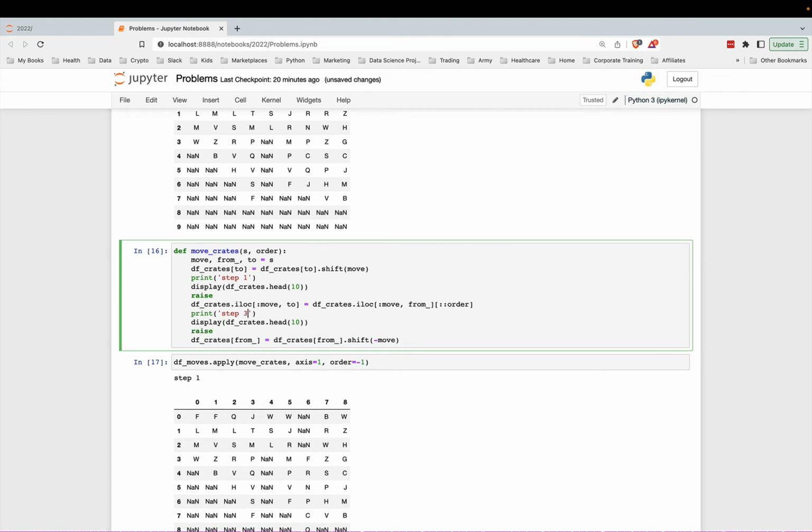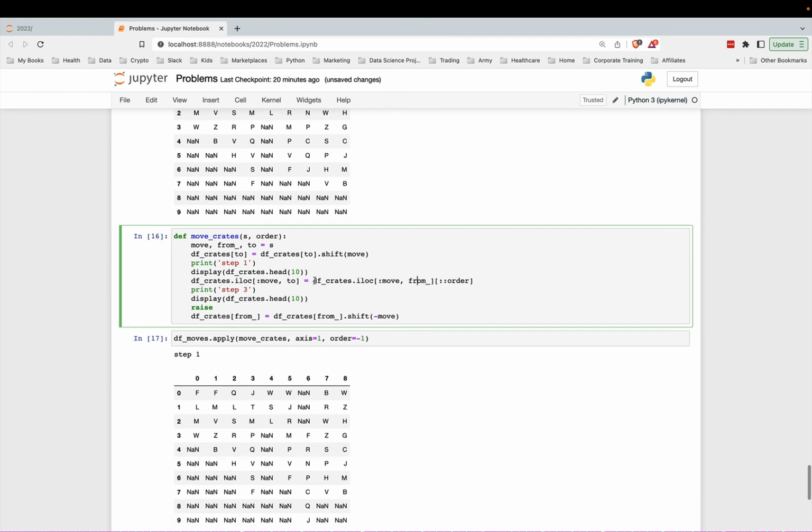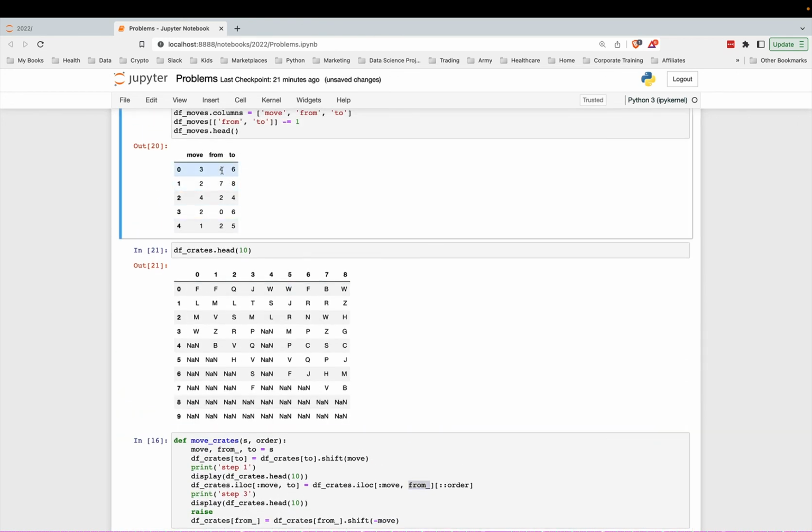I'm going to call step 2, get the raise out of there. So step 2 starts right here. What I'm going to do is overwrite in the 2 column. So that's what this is. I'm overwriting the 2 column, the top 3. I'm slicing the first 3 using iloc, and I'm replacing it with the data in the move column, which is 4, right? So it goes from 4 to 6.